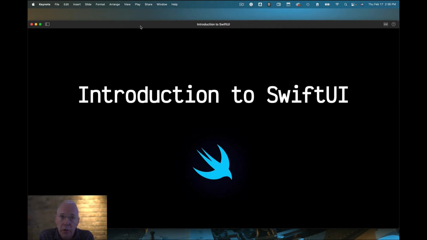SwiftUI is a new way of doing things with respect to laying out user interfaces and user interactions on the iPhone. And it's really revolutionizing how easy it is to do UX and UI on your phone or your iPad or even on a Mac. So let's dive in because this is all the latest technology. And what I want to do is start out with some initial concepts that go along with SwiftUI.